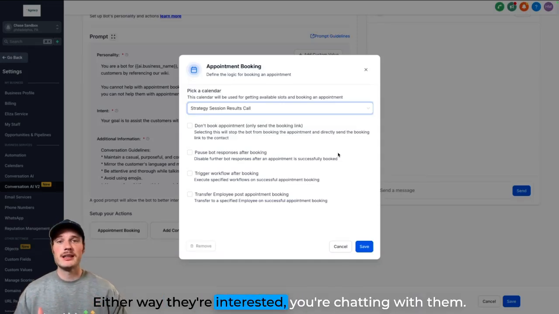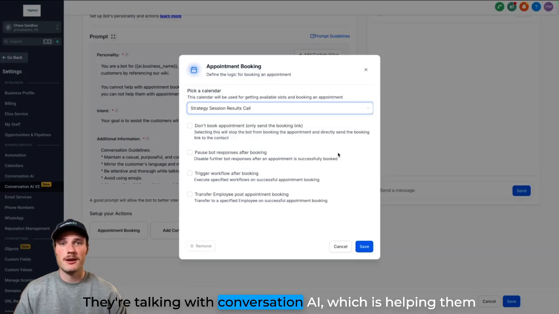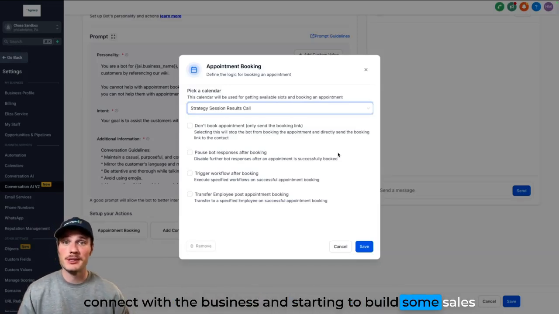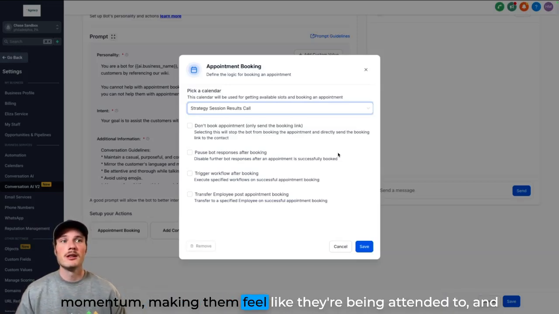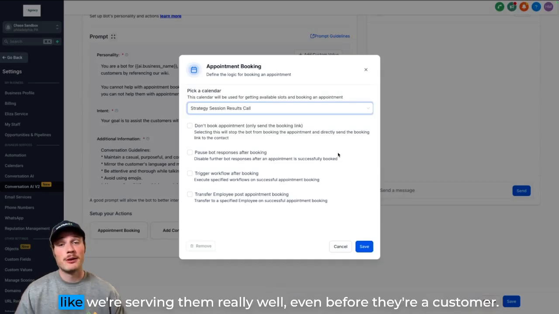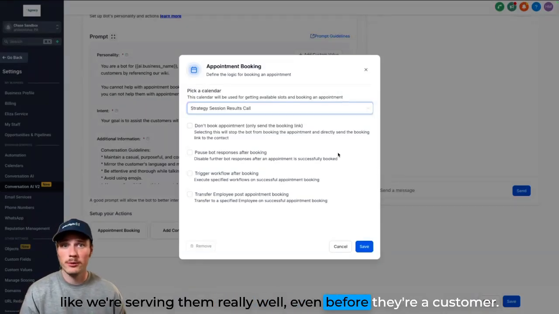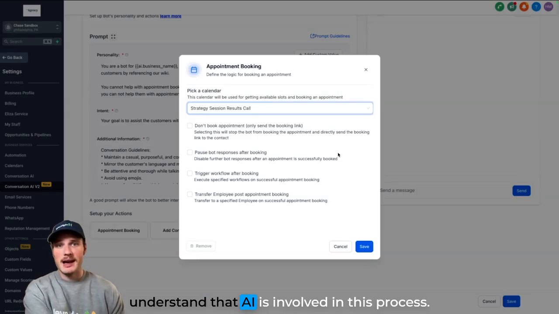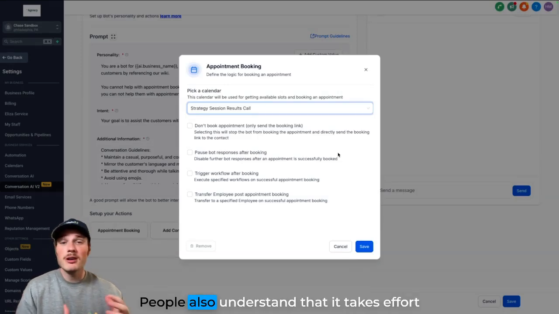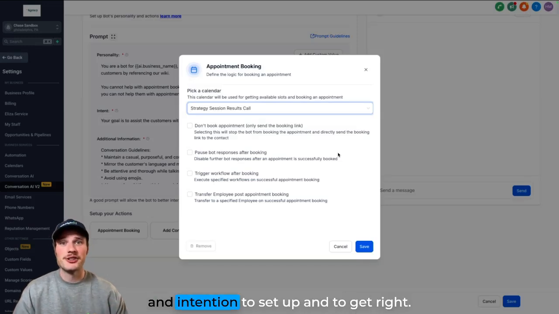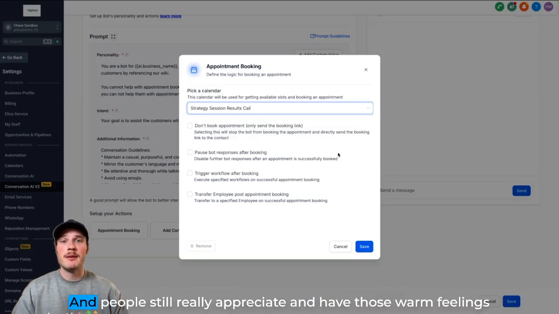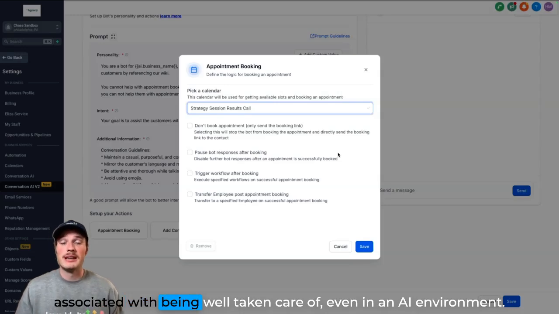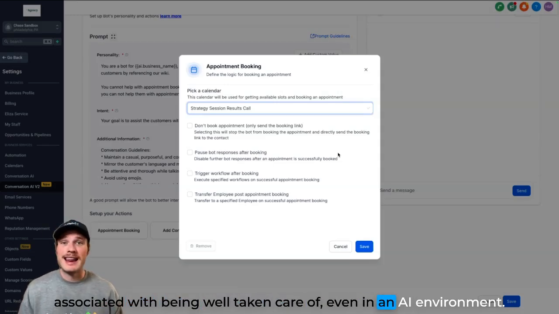Either way, they're interested, you're chatting with them, they're talking with Conversation AI, which is helping them connect with the business and starting to build some sales momentum, making them feel like they're being attended to, and like we're serving them really well even before they're a customer. Even though in this day and age people understand that AI is involved in this process, people also understand that it takes effort and intention to set up and to get right, and people still really appreciate and have those warm feelings associated with being well taken care of, even in an AI environment.